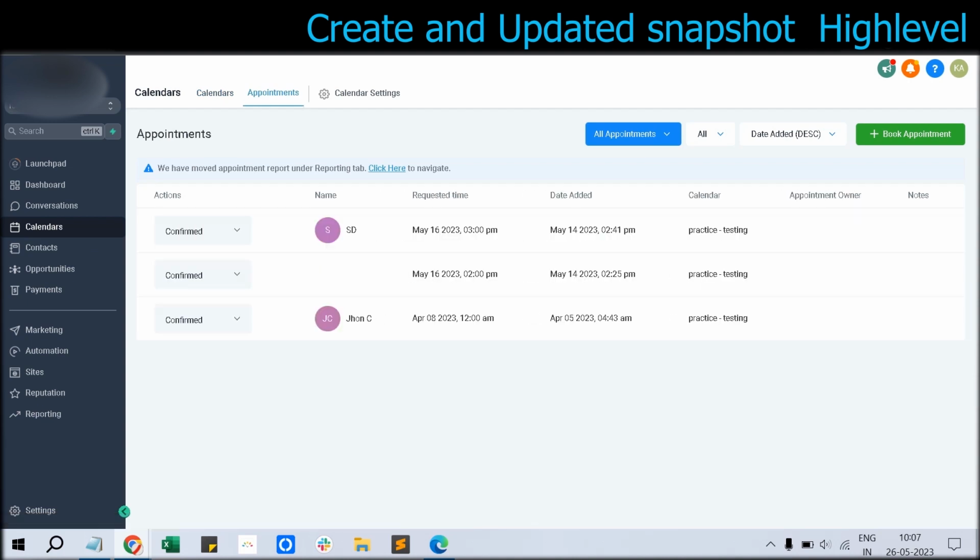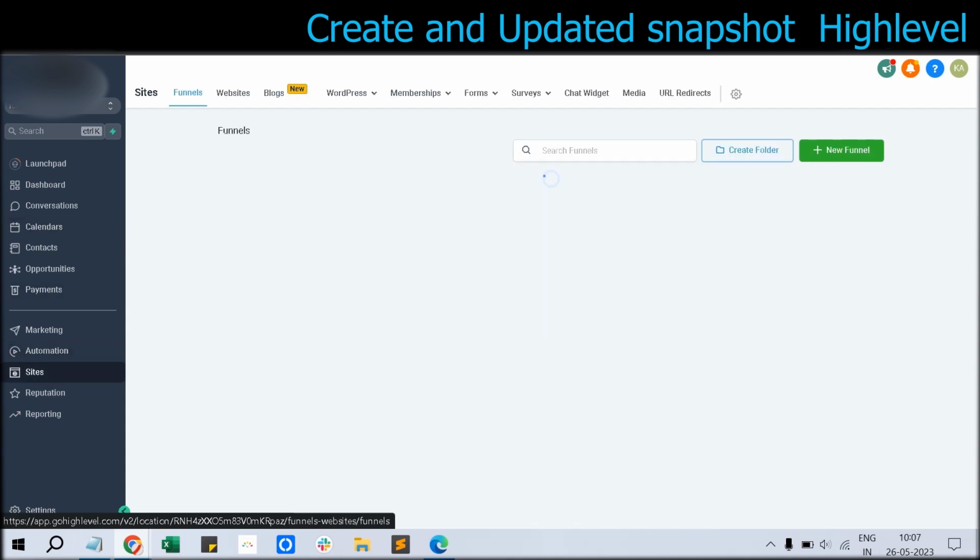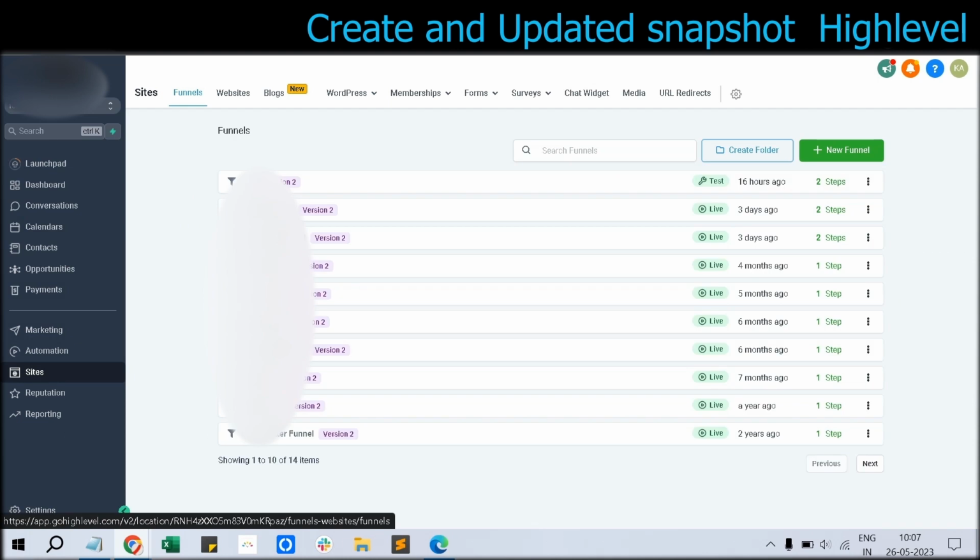Ensure that most of the things are using custom values, because otherwise you have to change it in every sub account you create.